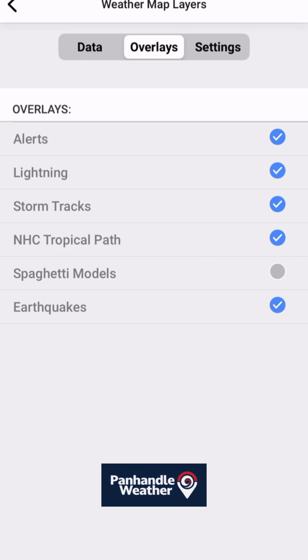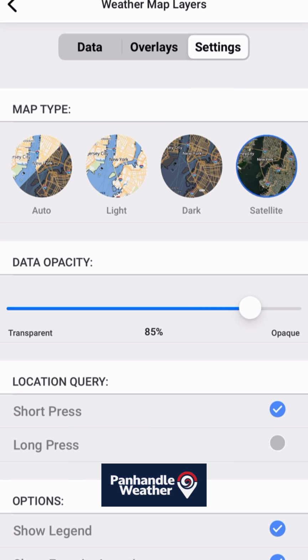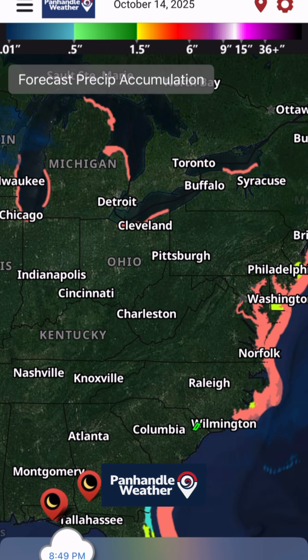You can go into overlays, and let's say the map's looking too busy. You can turn alerts on and off. You can turn the lightning, storm tracks. You can turn the hurricane center path on for Lorenzo, or you could just look at the spaghetti models. There's even earthquake information, and you can adjust the map by going into the settings with auto, light, all sorts of information there, dark, satellite imagery based upon what kind of map that you want to use.